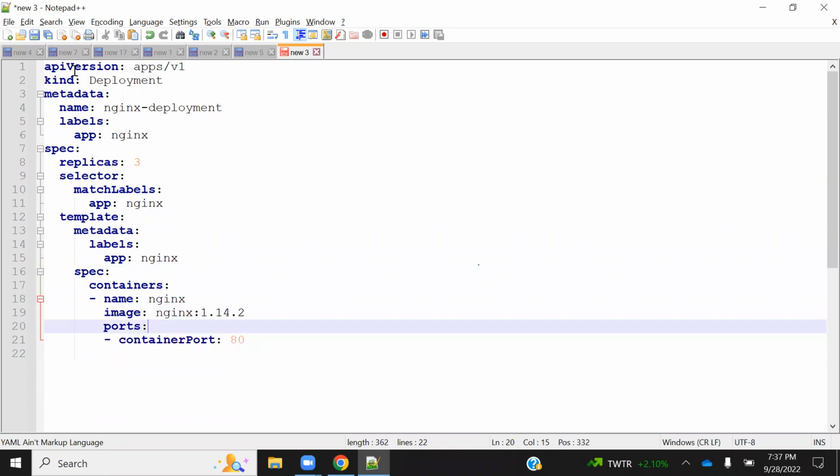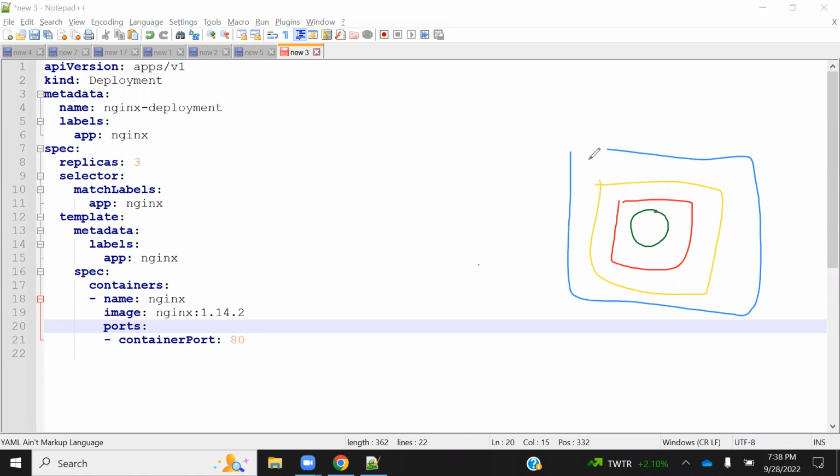Okay, now you remember this diagram where I told you the innermost layer is the container. On top of the container, I have the pod. On top of the pod, I have a replica set. And on top of that, I have my deployment. And I told you if you directly create a deployment, automatically the other things will be created. So let me just note it down somewhere for the time being.